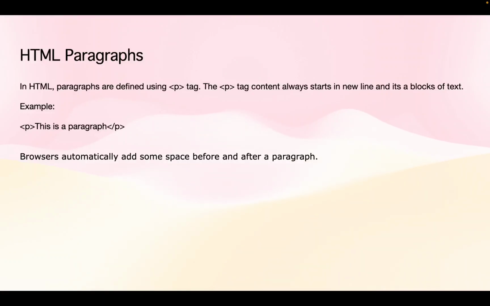Hi everyone, let's see HTML paragraphs in this video. In HTML, paragraphs are defined using the p tag. Whenever we add a new paragraph in an HTML page, it will start in a new line, and browsers automatically add some space before and after a paragraph.